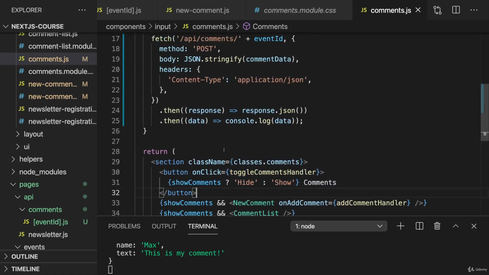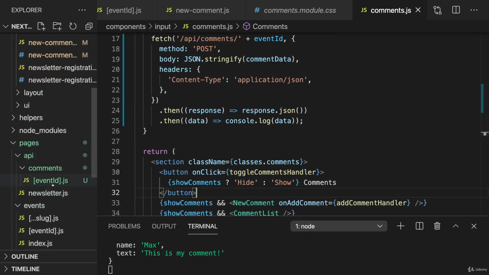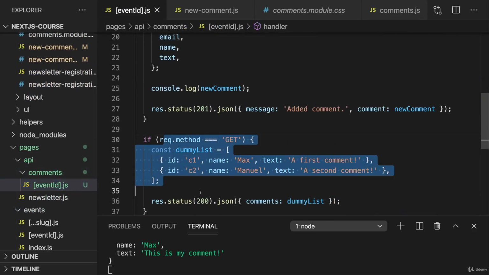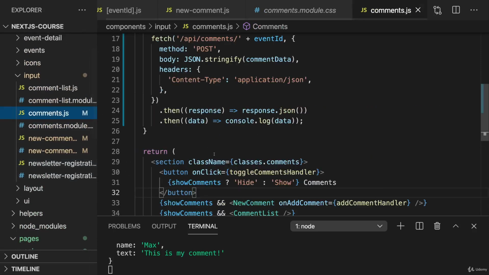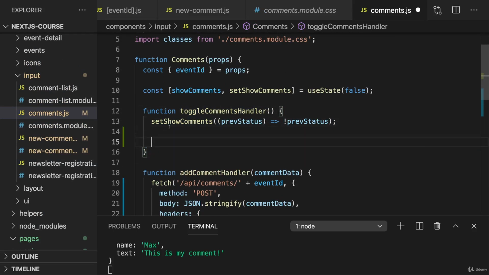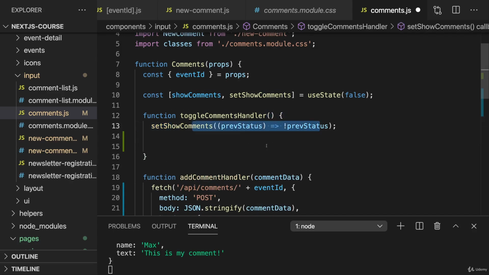And whenever we do show comments, I want to load the comments by sending a GET request to this comments API route. So I want to trigger this part of this handler function then. And to achieve this, we got various different ways. We could go into this toggle comments handler function, for example, and here we change the state, but this will not be processed instantly by React. It will be scheduled, and in the next line thereafter, the state will not be updated yet.